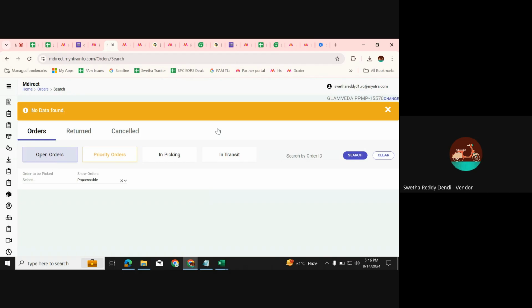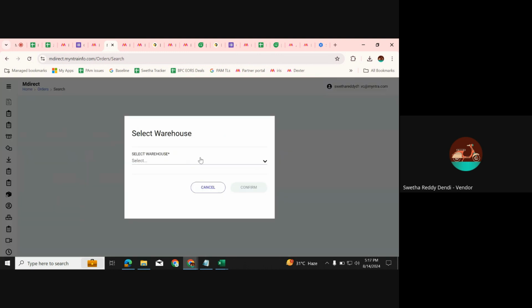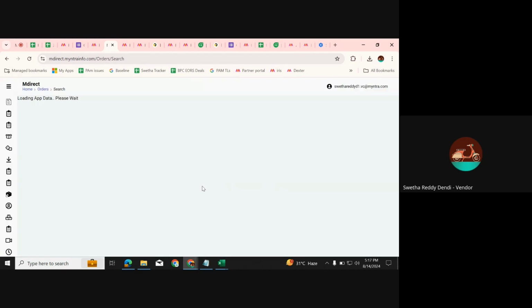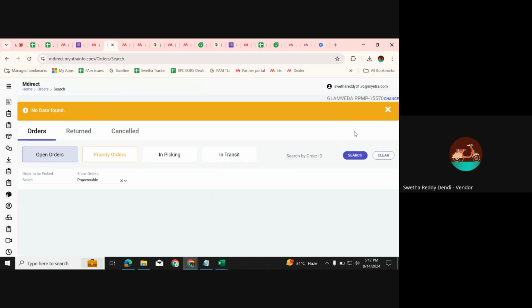This is how your OMS looks. Whatever orders you got, priority orders, impact, transit, everything will be here. If you want to see the orders in different warehouses, on the right side there is a change option. Come here. The seller has only one warehouse, so select that one. If they have multiple warehouses, they can change the warehouse and see the portal.